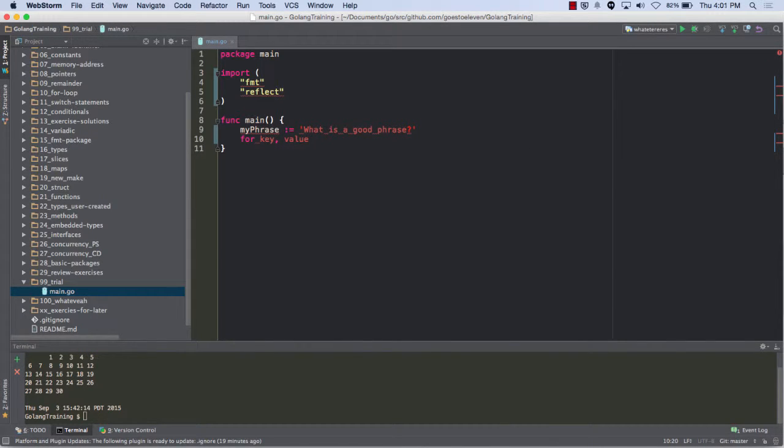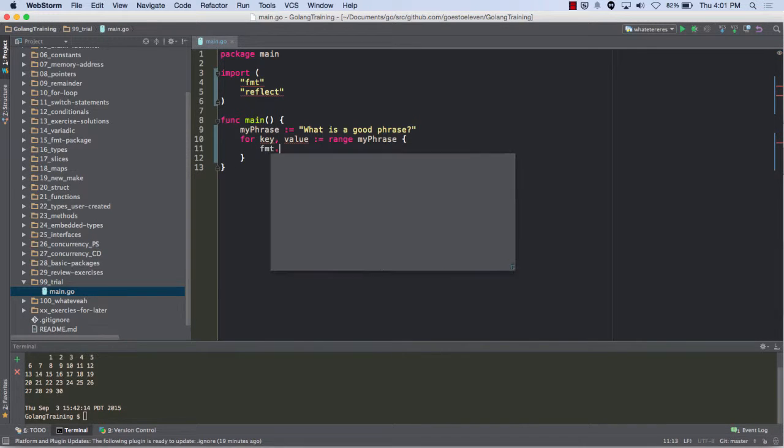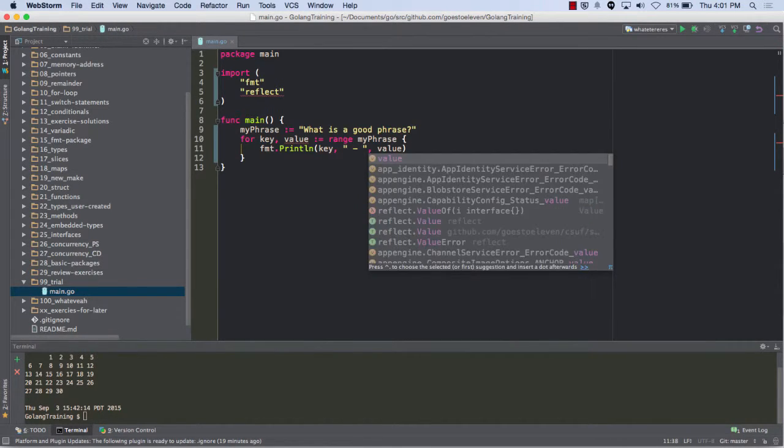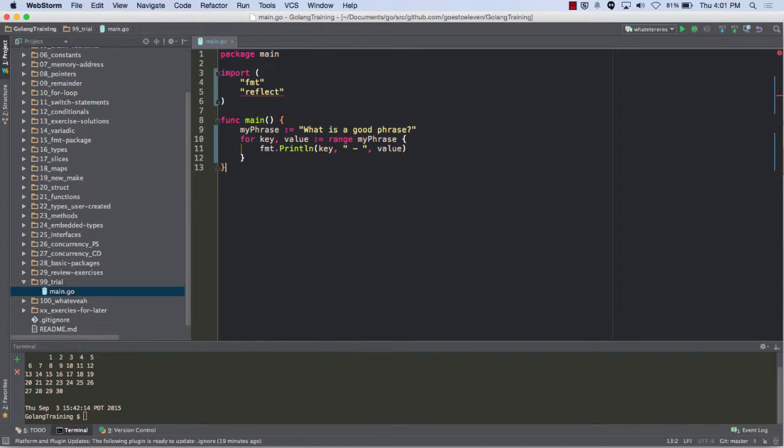You want double quotes on the end of it? Oh, I do. Thank you. Only because it's red. That's a very good sign usually. For key, value := range myPhrase. And then we could just format print line, and let's do key, and then a little bit of a divider, and value. And let's just see what that gives us.